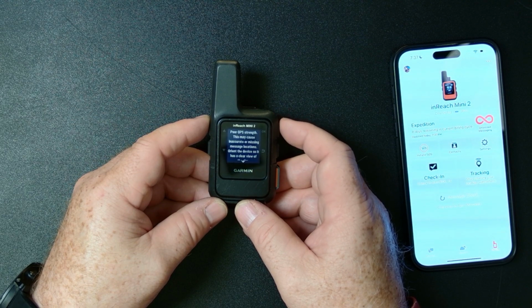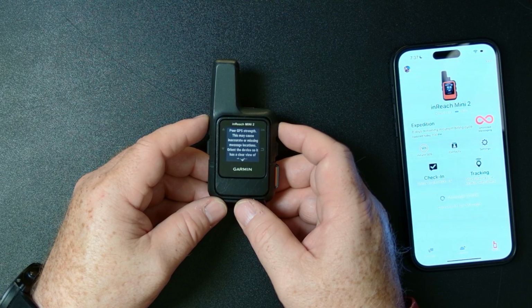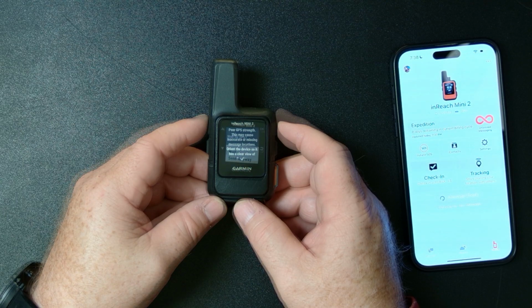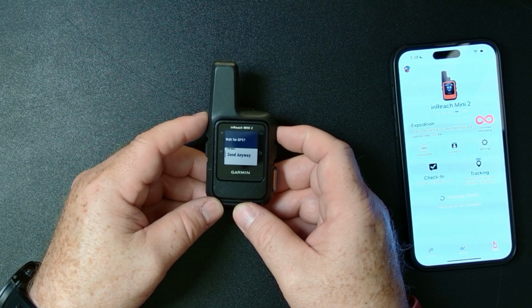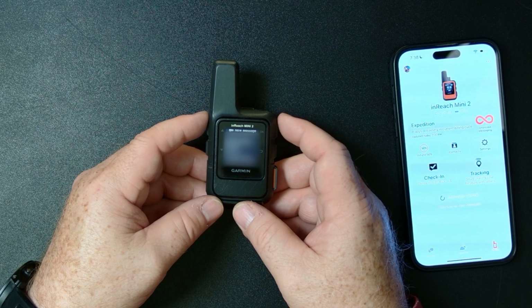There's a message here about poor GPS strength, but it's actually connected to my phone and to the Messenger app. And when you're connected to the Messenger app, it will use Wi-Fi, cellular service, and satellite service depending on where you're at. If you're outside and outside of cell service, it'll send it through the satellites. If you're within Wi-Fi or cell service, it's going to send it to those first. So down at the bottom, it actually says send anyway. All right, I sent it. There it goes. Because I'm in Wi-Fi and cell service, it sent really quick, or at least should.